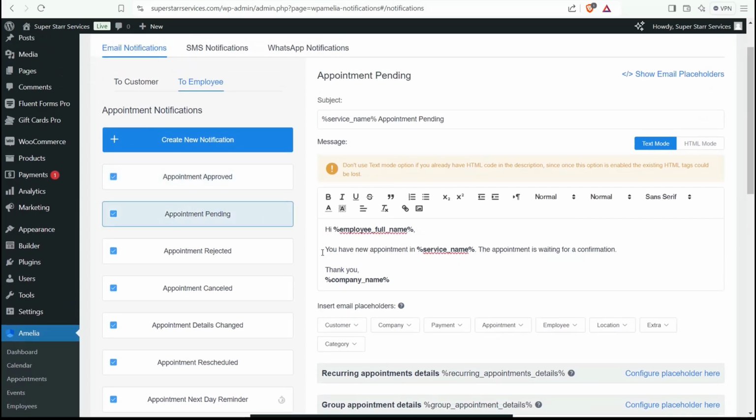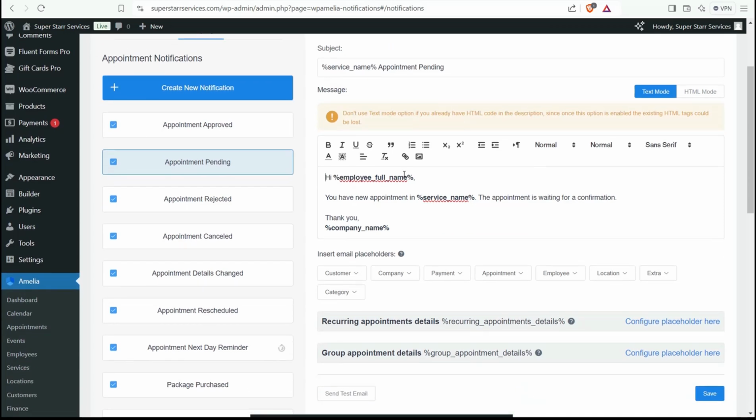Now let's say that the appointment was pending, and you can go in the back end and say, hey, this appointment is not approved right now. We've made all appointments auto approved, but we can put all appointments as pending. So this is the email that's going to be sent.